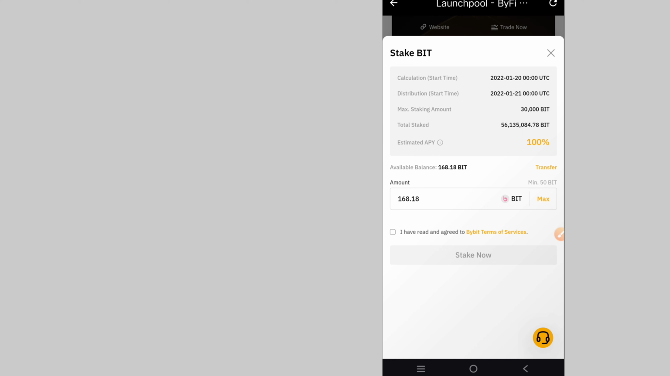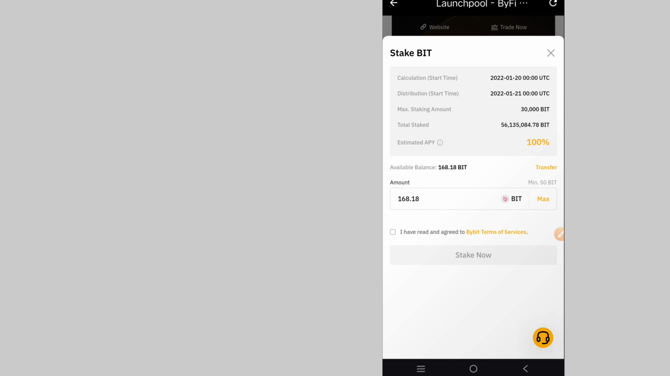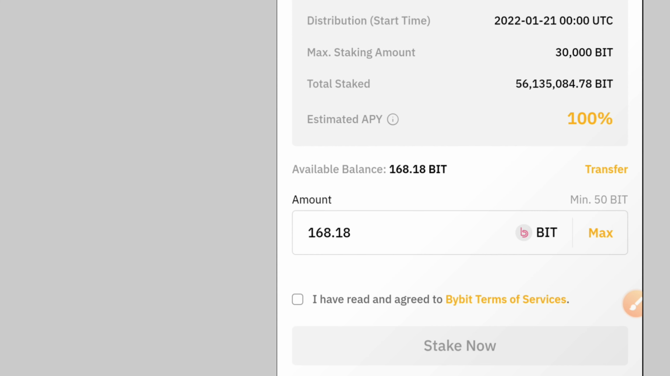This staking project is going to last until the 21st, the distribution time. It will be the 21st of January, so it's just going to be staked for a few days. Today's date is the 19th. So I'm clicking on max, and then I check the terms and conditions. Then I'll click on stake.